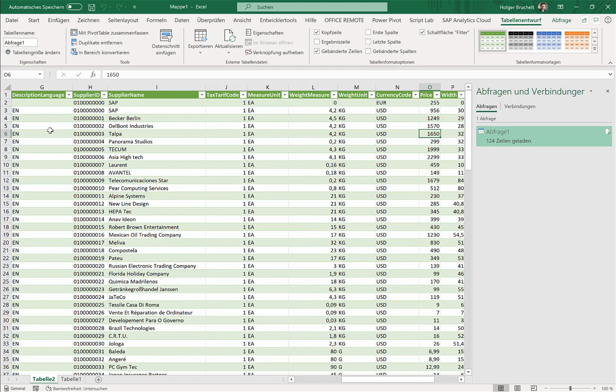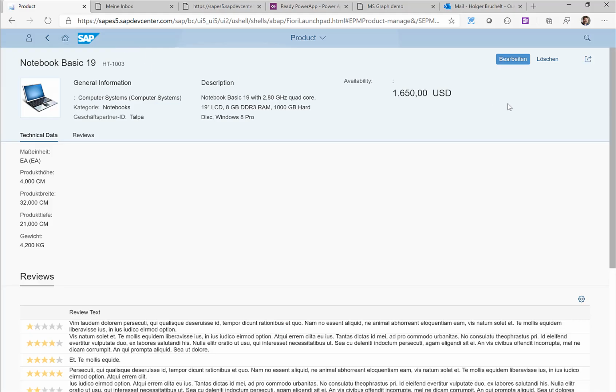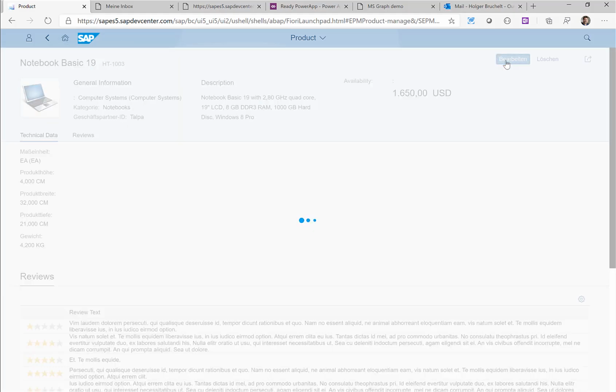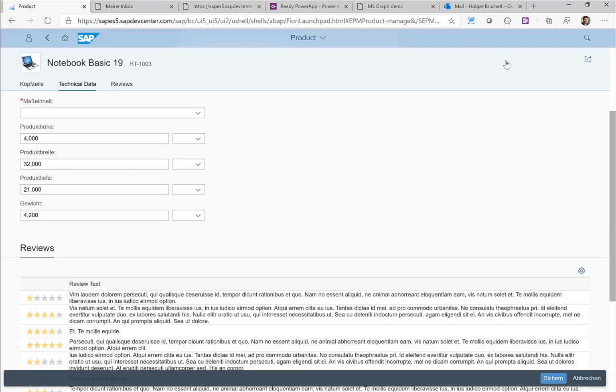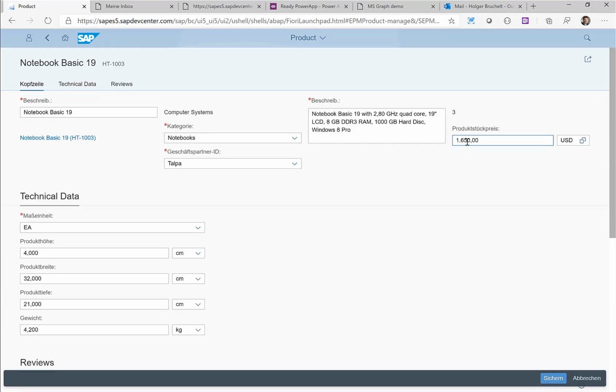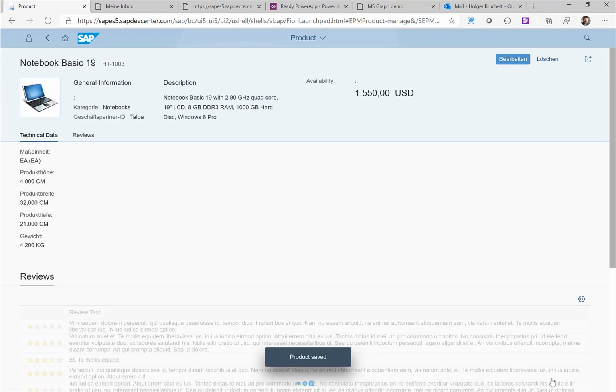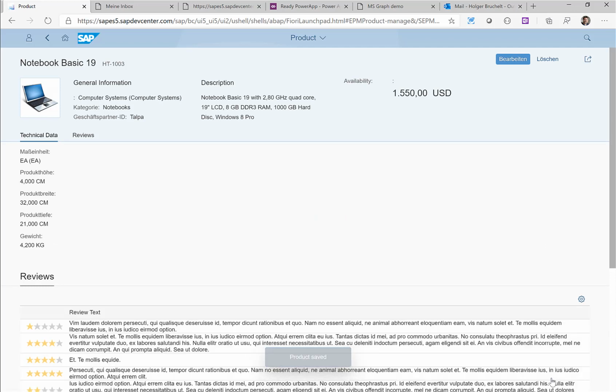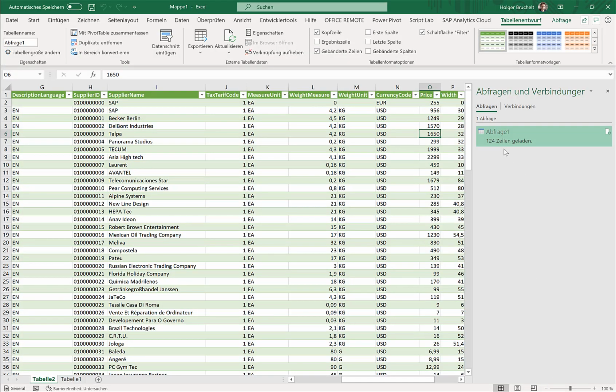Now the beautiful thing with this setup is that the data is not static anymore. So let's switch back to Fiori. Let's click on Edit. And let's change the price to 1550. So we're reducing the price of this laptop. Now, obviously, the data is out of sync. Here in Fiori, I have $1,550. In Excel, I still have 1,650. Well, the beautiful thing is now I can just click on refresh and we are retrieving the latest information from the SAP system.